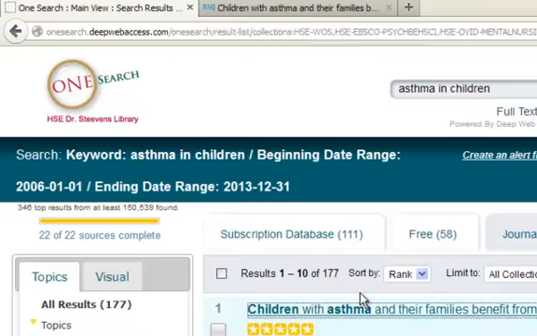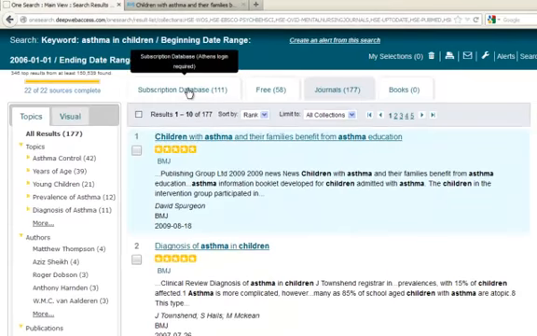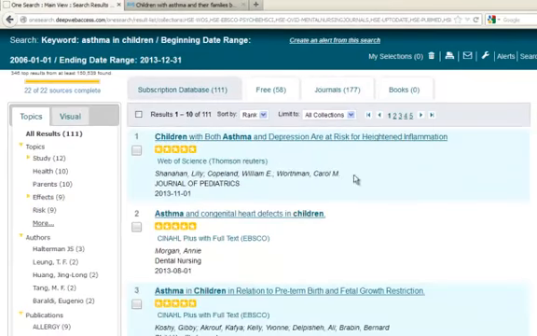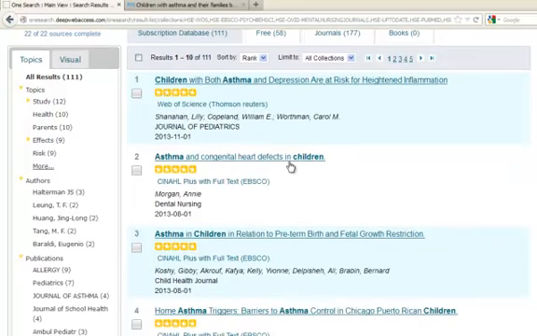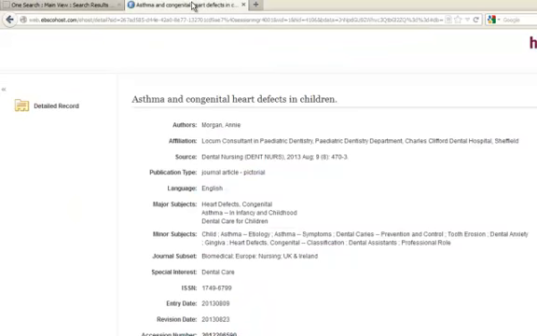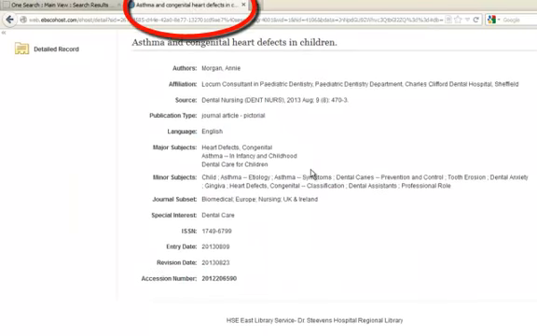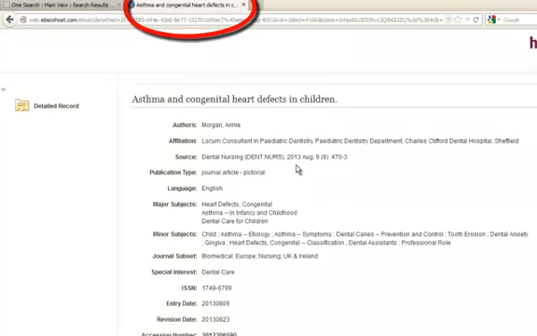If I just go back to subscription databases and choose the second result here, asthma and congenital heart defects in children. This is coming from CINAHL Plus. This is the Nursing and Allied Health Literature database. So it has now opened this up in the EBSCO interface. We don't have full text of this. If the full text was available, a PDF link would appear here.